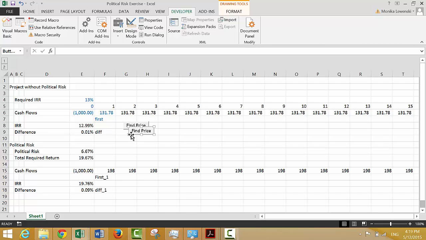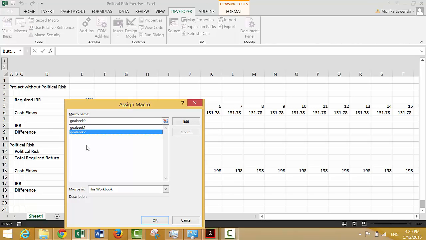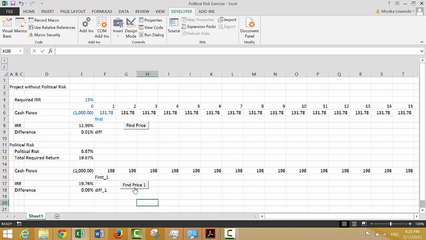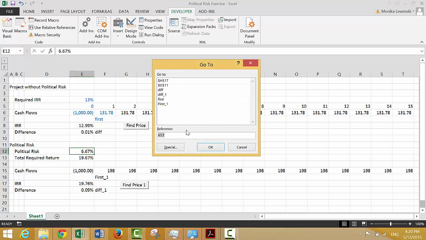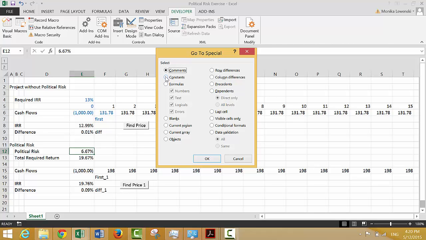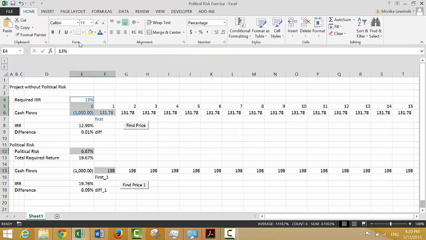Oops. Okay, I think there's some way, there's a shortcut where you can select all these little things. Find price 1. Okay, and of course, oops, you need to right-click and assign the macro and go to goal seek 2 and press OK. Okay, so if we change the risk premium, now let's do this other thing again. F5, go to special. Of course, I would put a macro around this. Press text, press OK, go to home, press the blue arrow, and did I do that? I think I did that.